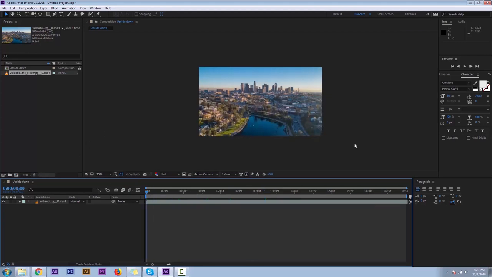So right now we will use mask tools in After Effects. Here is the rectangle mask tool, and rounded rectangle, and some other shapes, and you can also create your own masking with this. Masking is very important in After Effects. With this tool, you can remove noise or a portion from any footage, but you can also use it for other purposes.